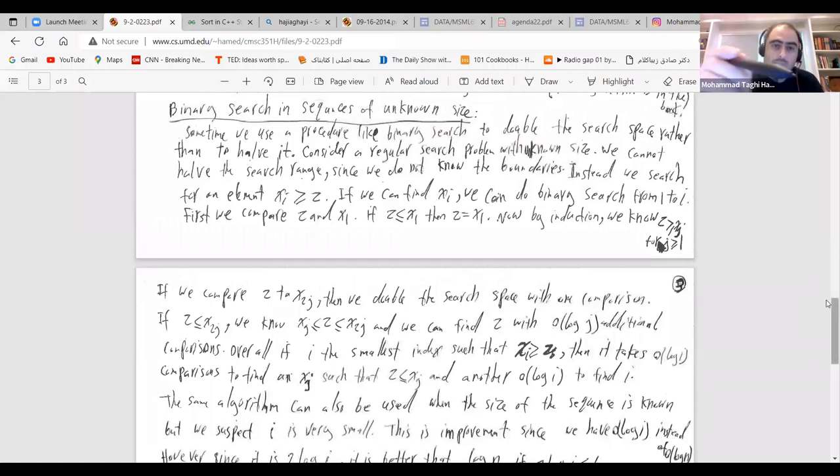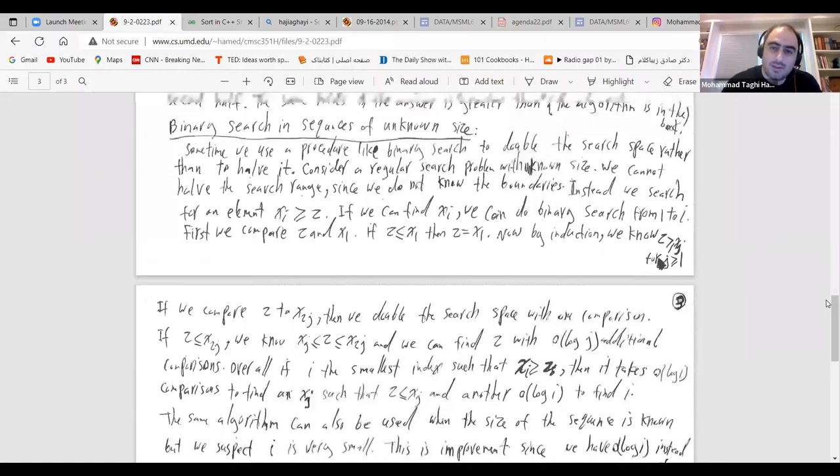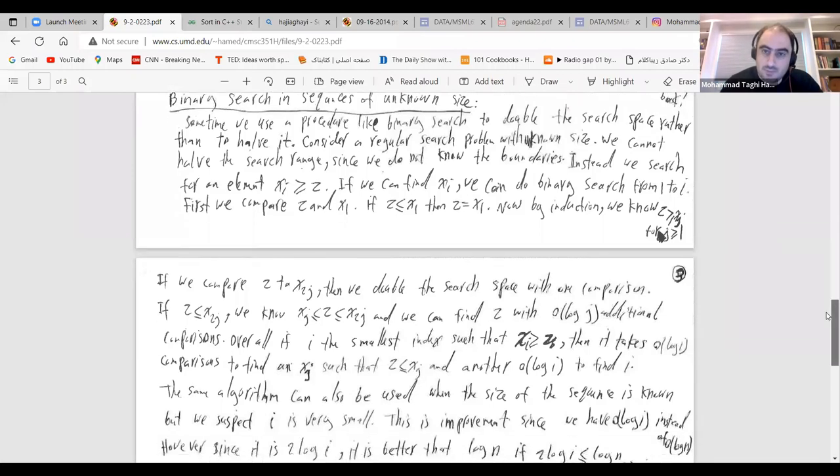Good. So binary search in a sequence of unknown size. Assume that actually this happens a lot. You don't know what is the size of n that you are working on. This actually happens, for example, in a streaming algorithm or several schemes that you are talking about. You want to find essentially this z in an array that you don't know what is the size of.